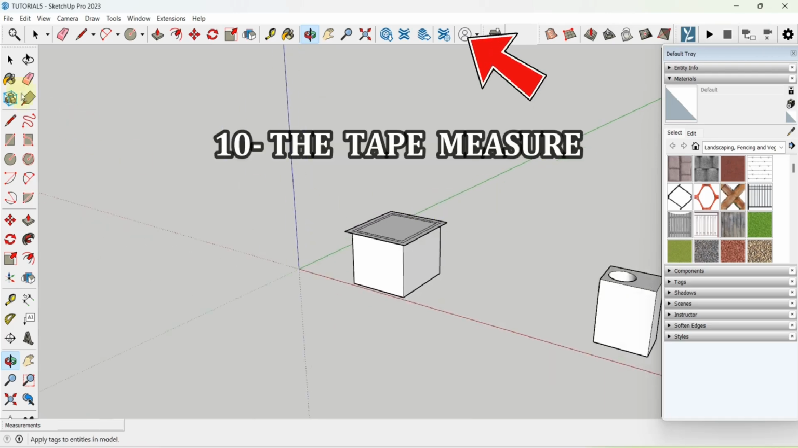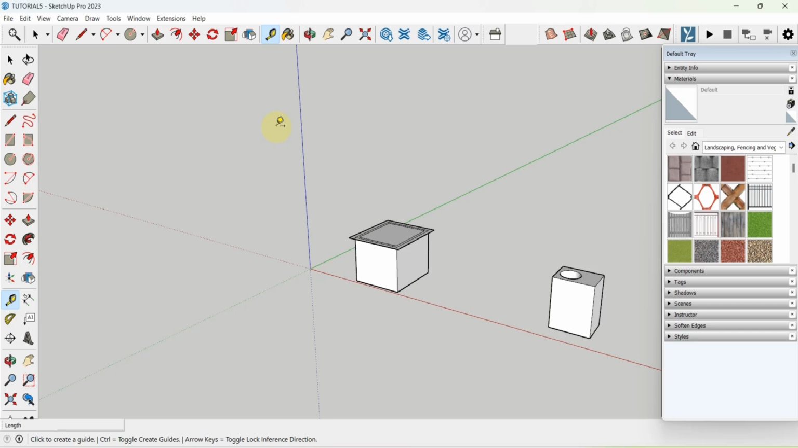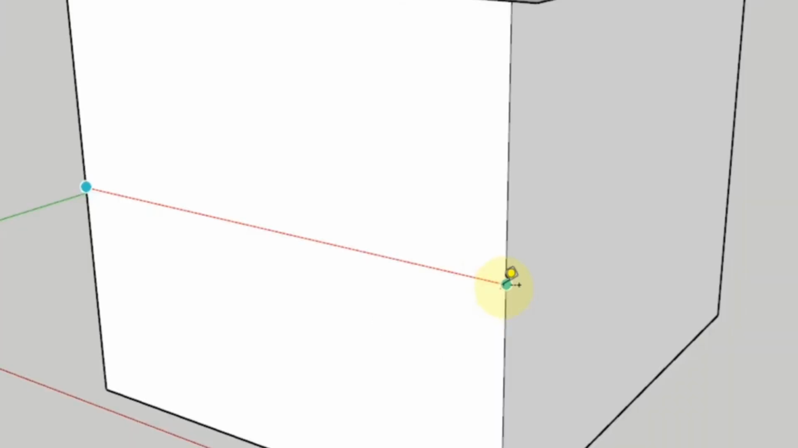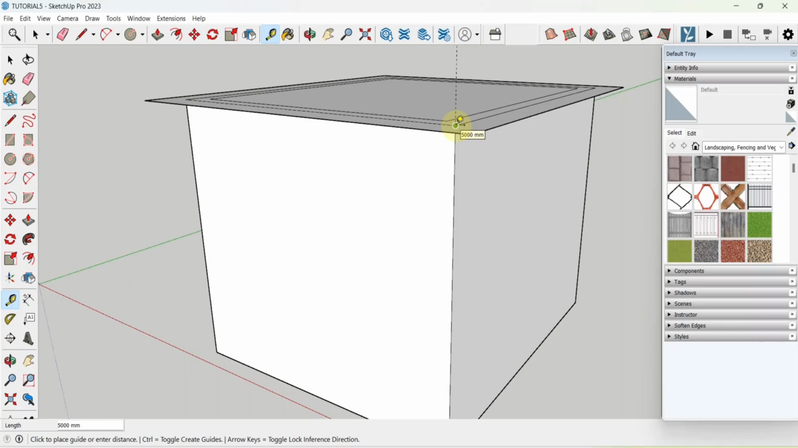Tool number 10, the tape measure. This is used for precision and guides. The tape measure tool is an accuracy assistant. Click one point and click another to measure the distance. You can see it. It is perfect for modeling with real-world dimensions.